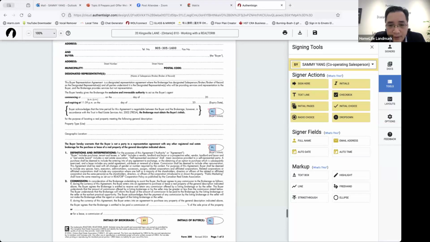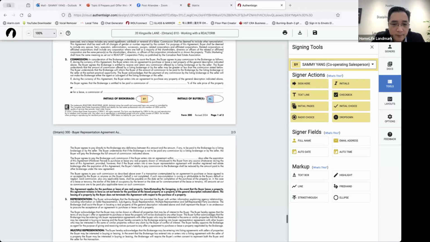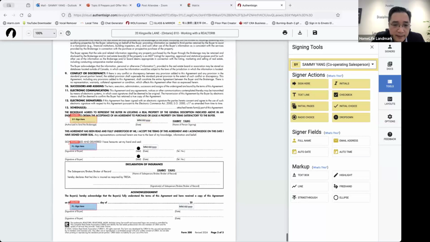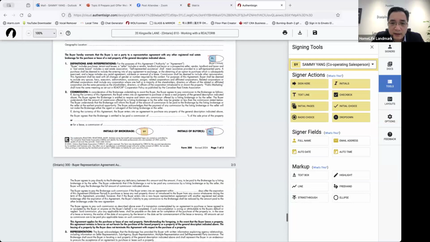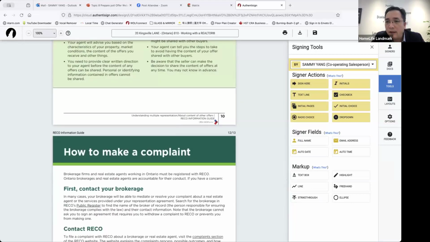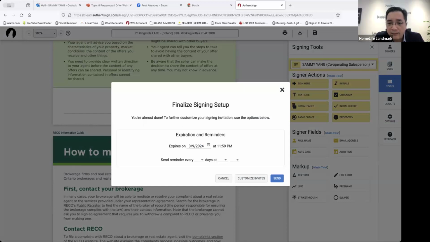The system is already put as a template. They put the initial and the signature. But the system always forgets our agent's signature on the declaration of insurance. So we have to make sure the signature is not missing. We have to manually put our signature right here. They don't need a date, so we delete it. So this is Authentic Sign for agency. It's done.